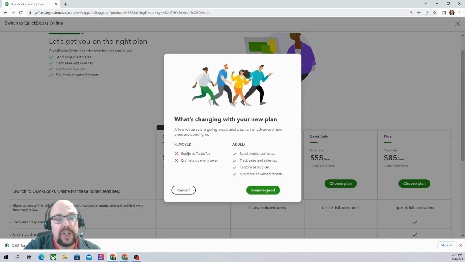Okay, so we'll no longer be able to export to TurboTax or estimate quarterly taxes, and here are some of the great things that QuickBooks Online will do. If you're curious about features of QuickBooks Online and all of these different plans that they have, Fit Small Business, we do have a great article. If you just Google QuickBooks Online comparison, you'll see Fit Small Business, one of the first results there, and that's a great article. It goes through and compares the features of all of the different QuickBooks Online plans. I will throw a link to that article in the YouTube description.